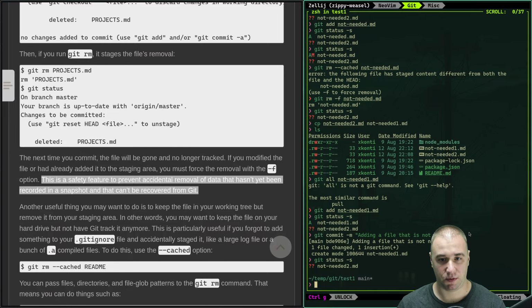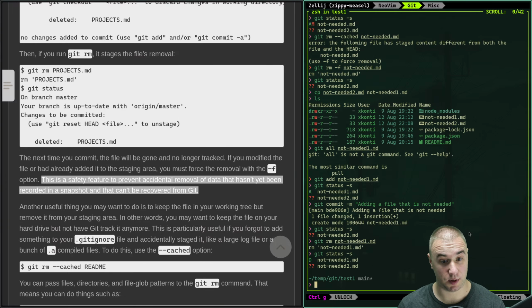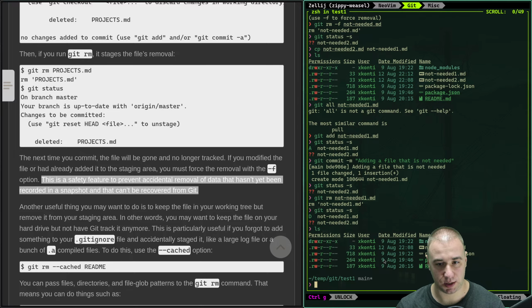But that means we still have the file. So if I'm going to do git rm not needed 1, it says it removed it, and we have it in our status that it's just staged. So we didn't really remove it from Git yet. We just staged the action of removal. Okay. So that means that locally, we don't have that file anymore. We kind of deleted it locally and pushed it to staging. So I think that's exactly the same.